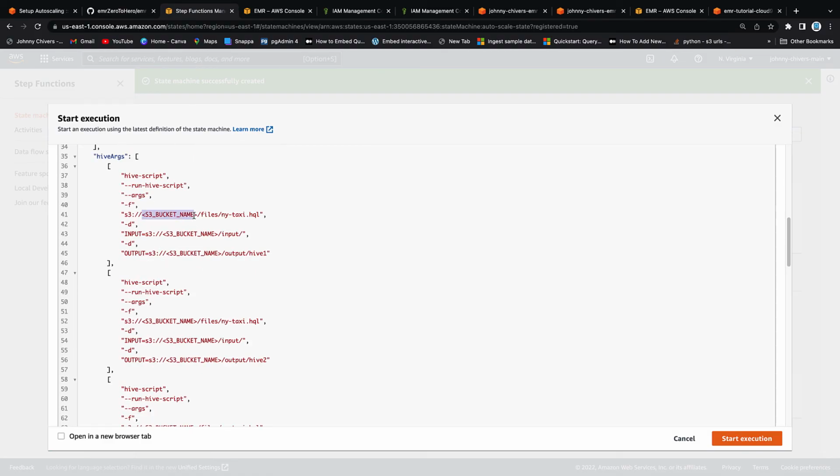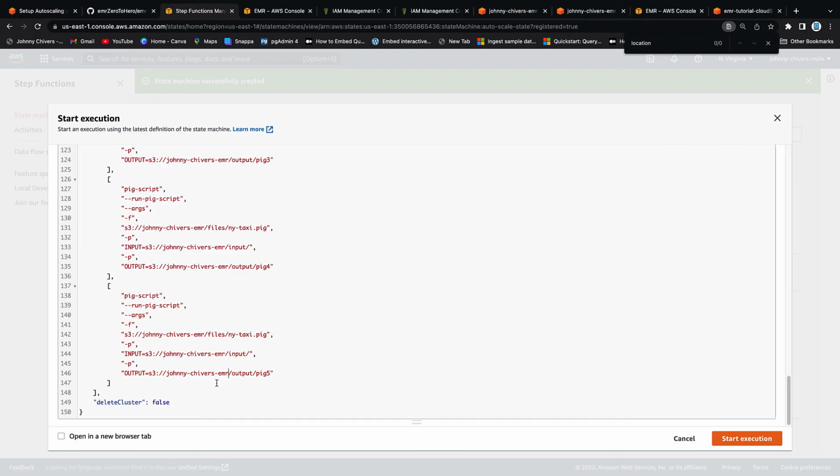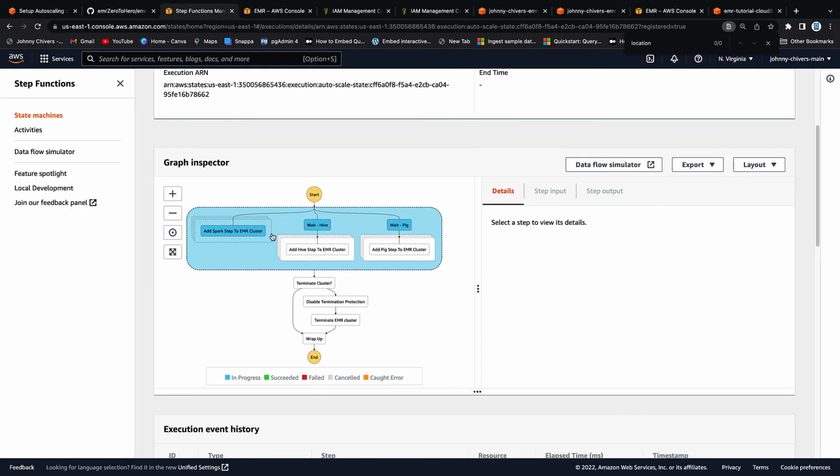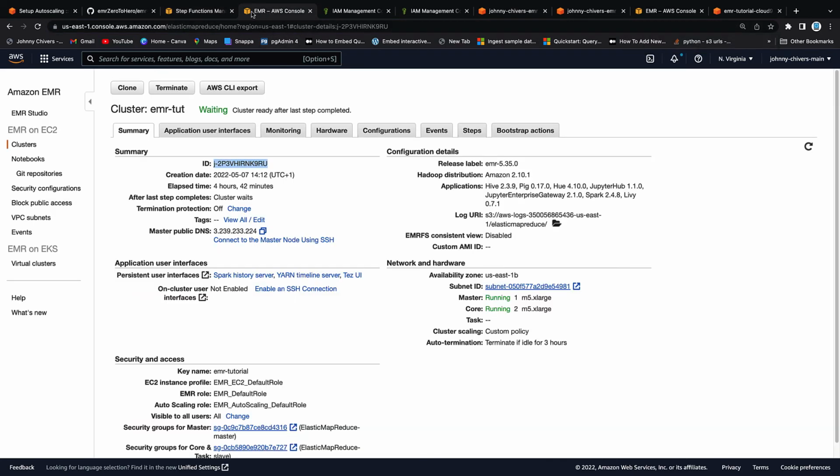And we have to do the Hive args. Okay, quite a lot there. Just make sure you get that correct in the end. Then we want to start the execution when that is ready. And we have started. Back onto the EMR console now.